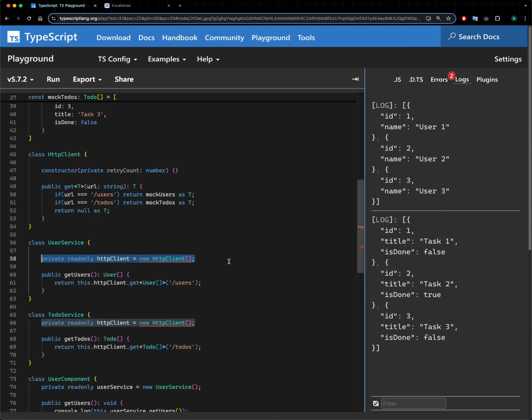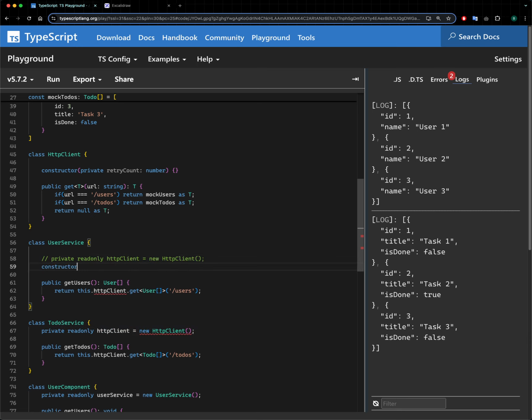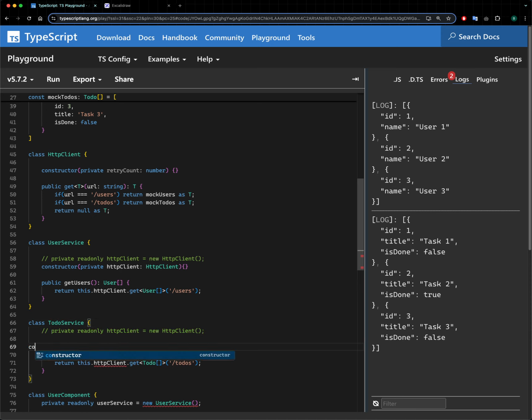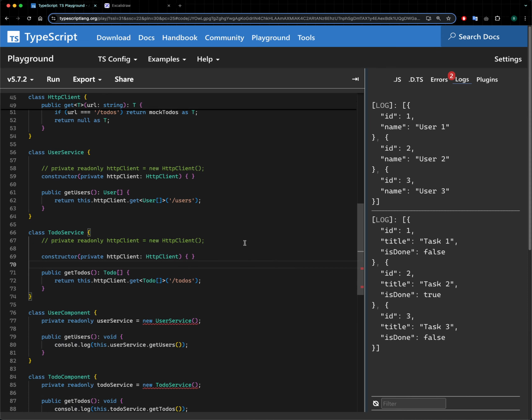So in theory, what should happen is somehow we just need to get this HTTP client as a parameter when the object is created for user service. Same for the to-do service. Constructor, private, httpClient, and empty body. Okay.